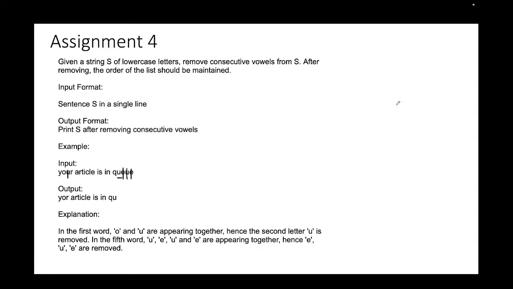Sir, do we have to remove consecutive vowels except for the first one? Yeah. So consecutive vowels is like when you encounter one vowel, you keep that one, but whatever is coming next to it, you remove that. Okay, sir.